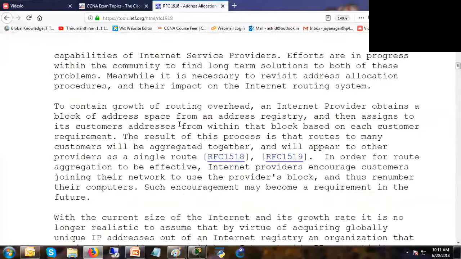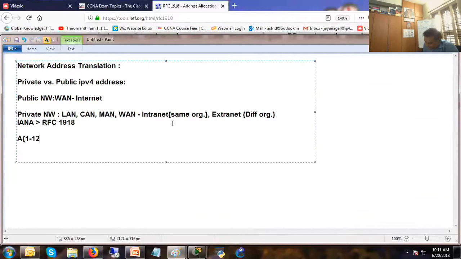So the range is in class A. What is the full range of class A? 1 to 126. Yes. Class B? 128 to 191. Class C, 192 to 223.